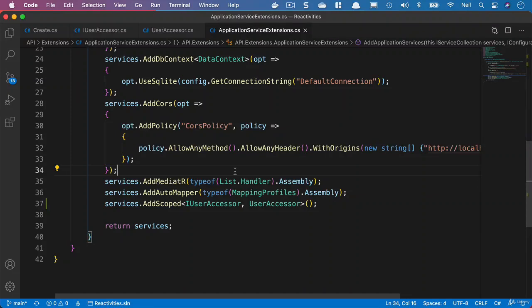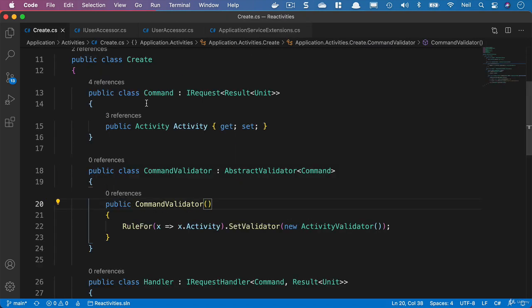Okay, now we're going to update our create activity method. The goal of this, of course, is that when a user creates a new activity, they're going to be added as an attendee of that activity and marked as the host of that activity when they create it. So let's go back to our create class.